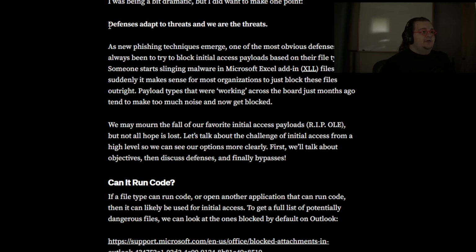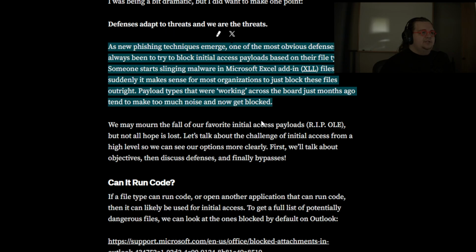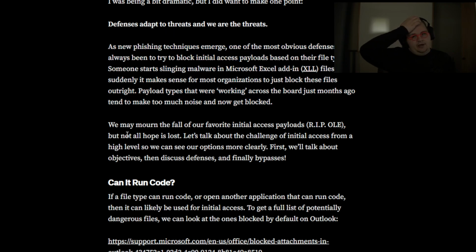And this is exactly what he's saying in the article, is defenses adapt to threats, and we are the threats. So as new phishing techniques emerge, one of the most obvious defenses has always been to try and block the initial access payloads based on their file type. Someone starts slinging malware in Microsoft Excel add-in file XLL files, and suddenly it makes sense for most organizations to just block these files outright. Payload types that were working across the board just months ago tend to make too much noise and now get blocked. So once again, defense adapts to the threats, and we are the threats. So if we start writing articles about how great this particular attack vector is, we shouldn't be surprised when it disappears.